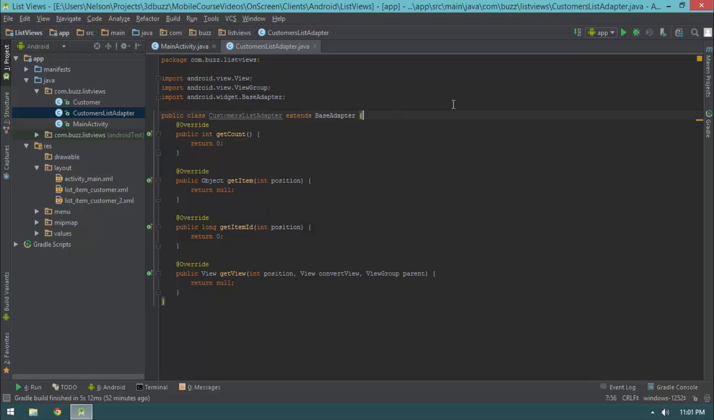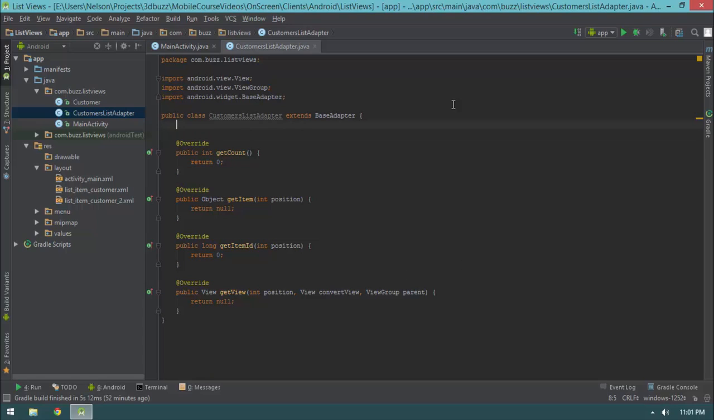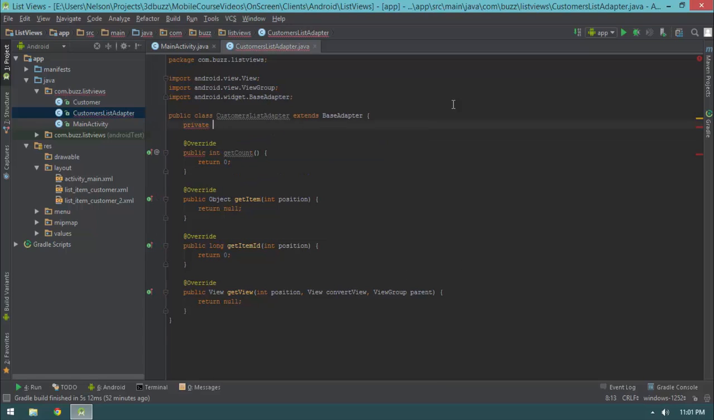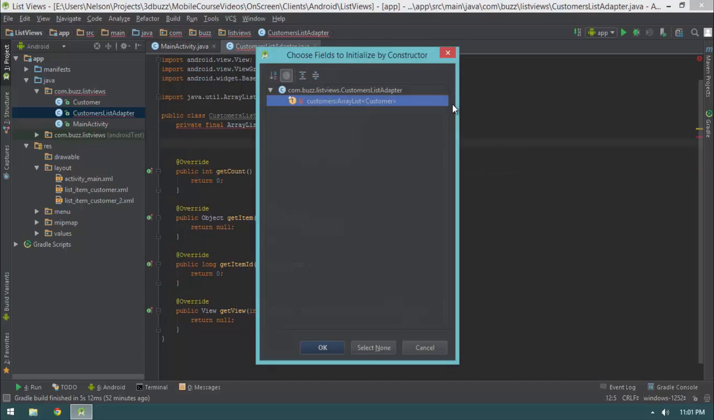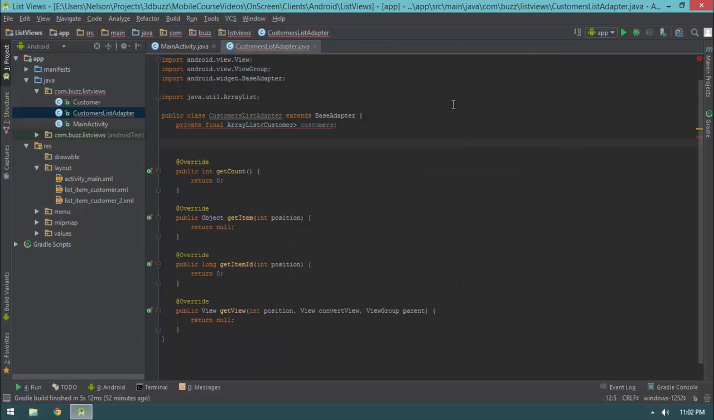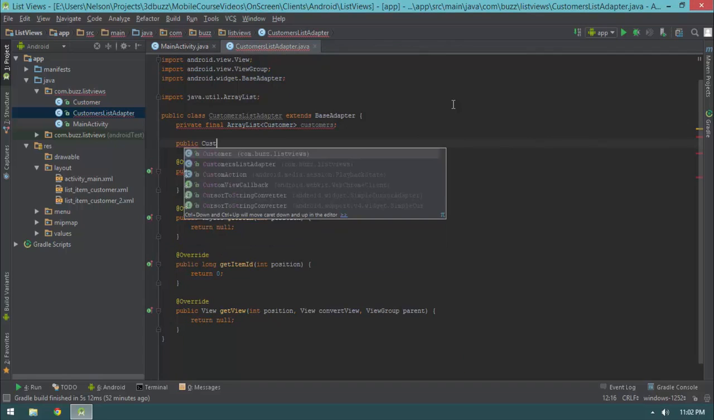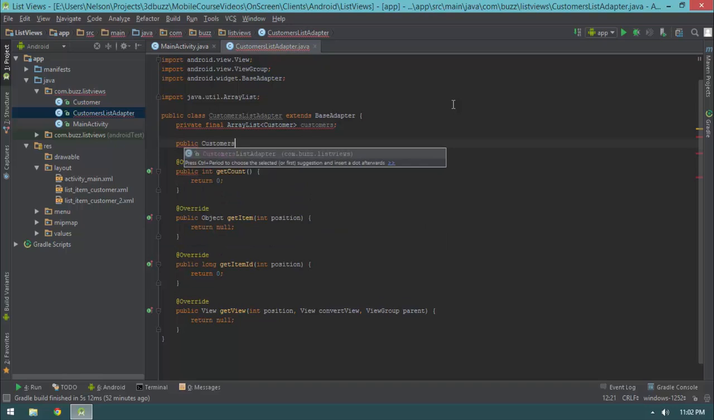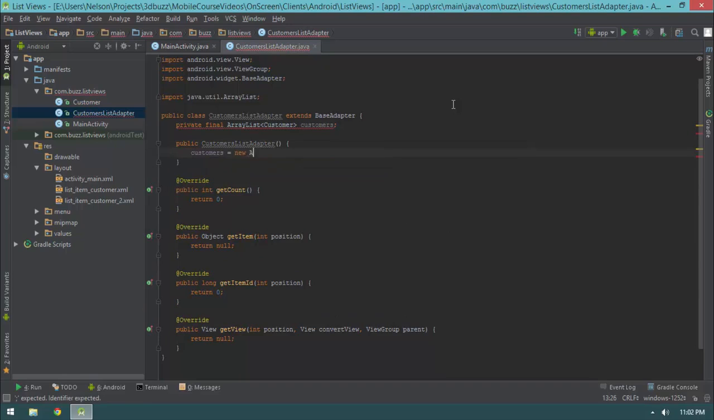So for the customer list adapter, the data that we're going to use is, up at the top, I'm going to say private final ArrayList of Customer. And I'll call this customers. And then I'm going to create a constructor. And I'm going to do that manually so we don't get a parameter. And I'm going to say customers equals new ArrayList. So this is going to be our data structure that will back all of our adapter.